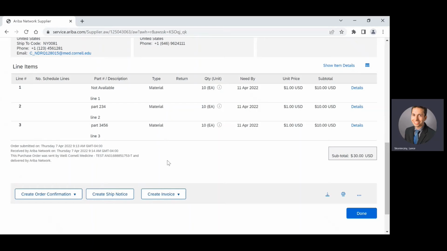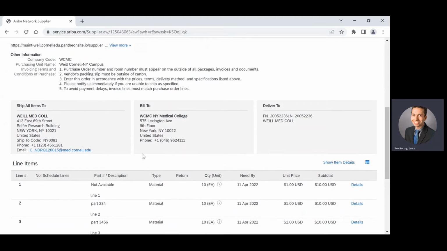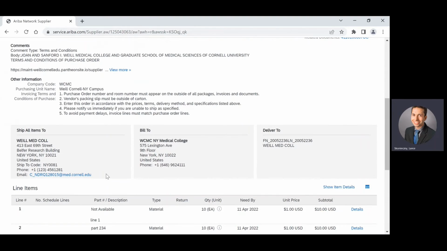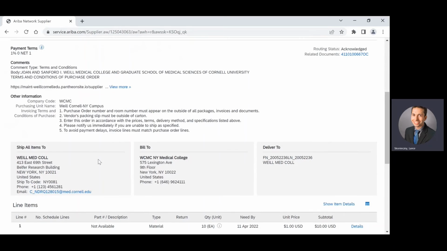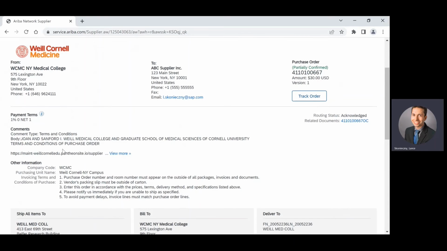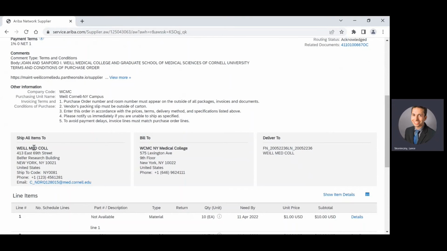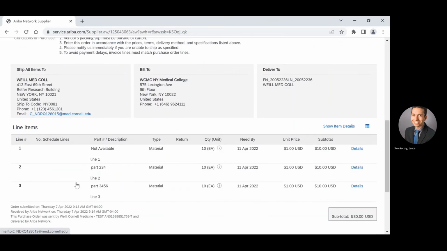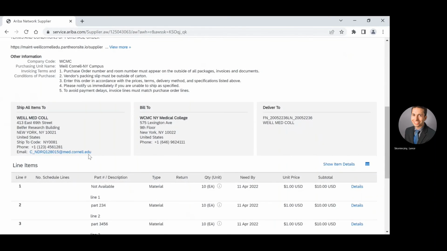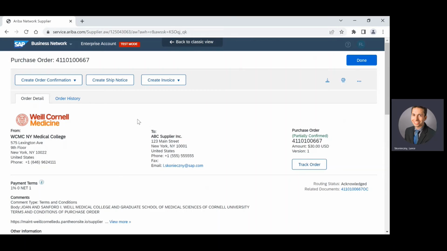It's important to note that if you are requesting a change to a purchase order, that you reach out directly to the requester, and you can find that email in the header section of the purchase order. So you'd be able to see it here in the Ship All Items To section. So that is how you create an order confirmation for Weill Cornell Medicine by updating all the lines.